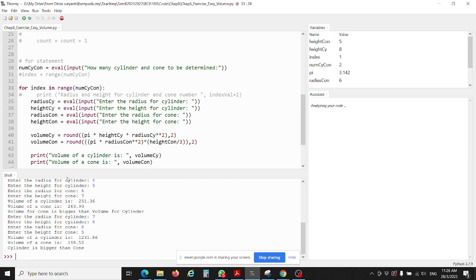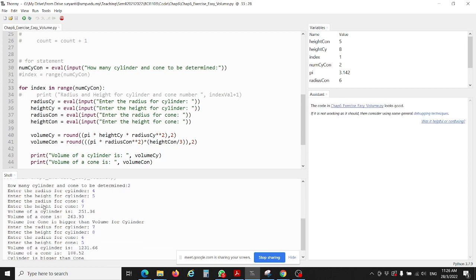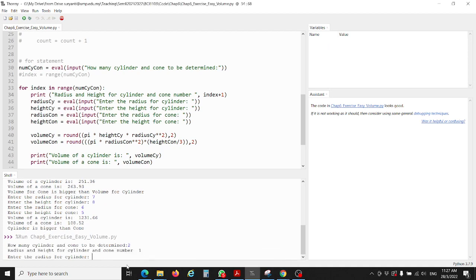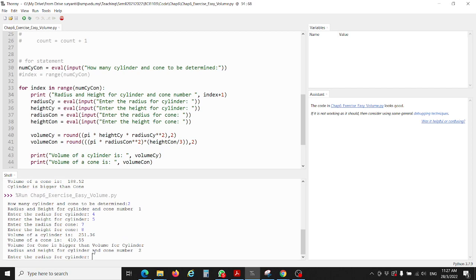Let's say you want to print something nicer. When you ask the user how many cylinder and cone to be determined, the user said 2. Here you want to print radius and height for cylinder and cone number 1, number 2, to make our output prettier. So you put here radius and height for cylinder and cone, index plus 1. Now you will determine the first one: radius and height for cylinder and cone number 1. And then now we have number 2: radius and height for cylinder and cone number 2.